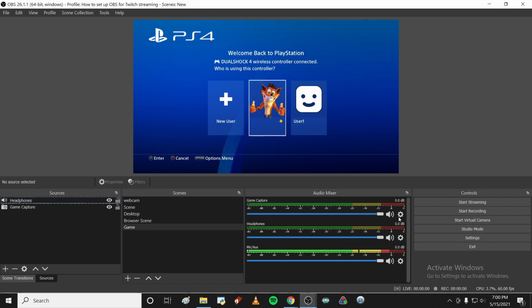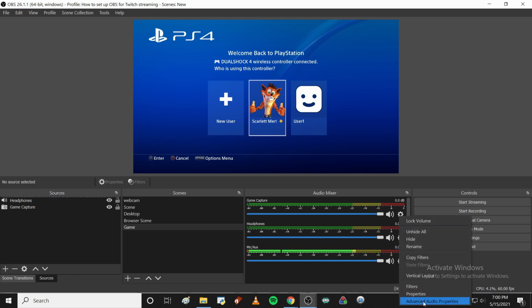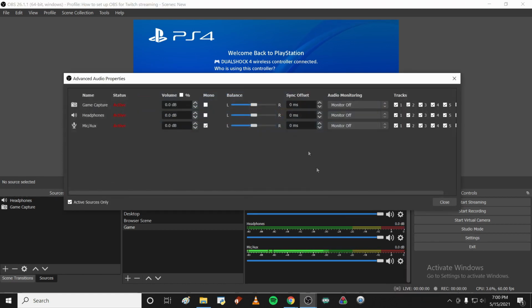So what I want to do is to send all of my audio to my headphones. So I'm going to click on Game Capture, click on the wheel, Advanced Audio Properties, and set it to Monitor Only. Now if it's set to Monitor Off, that means it goes to your stream and it does not go to your monitor. In this case, your monitor is your headphones or your headset or maybe your speakers if that's what you're using. You want to be able to hear your game, so you need to set it to Monitor Only so that it goes to your headphones.